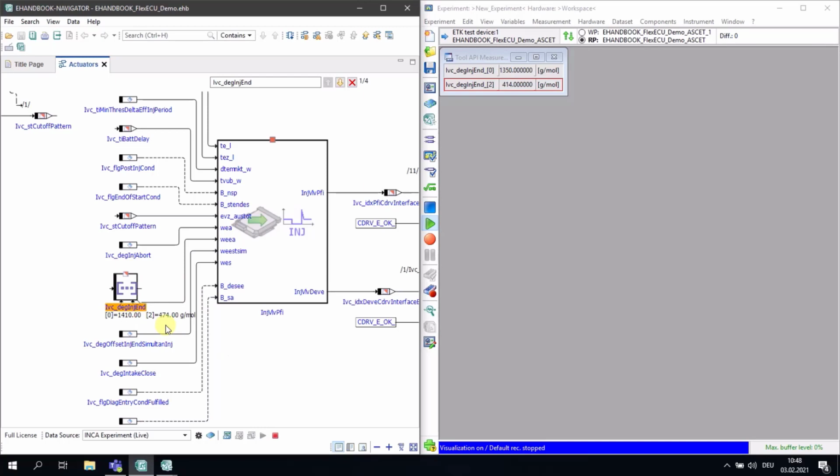Note that eHandbook Navigator will only annotate values of those entries that are already existing in the Inca experiment. For example, if a measure array has 3 entries and only 2 entries are added to your Inca experiment, live values for only those 2 entries will be annotated.